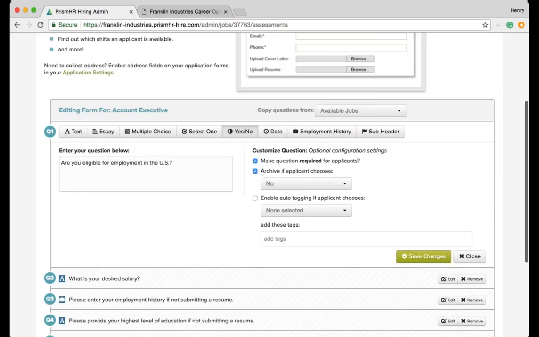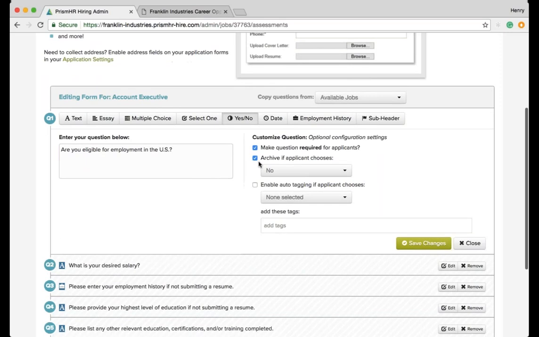As I edit this, here are the different question types. We're asking a yes/no question here and asking, are you eligible for employment? And then you can see here we have this set up where it's going to automatically archive if an applicant chooses no in this case. So it's just a huge time saver. It allows you to automate your screening process, automatically take applicants out, and then only spend your time evaluating those applicants who do meet the basic requirements that you're looking for.